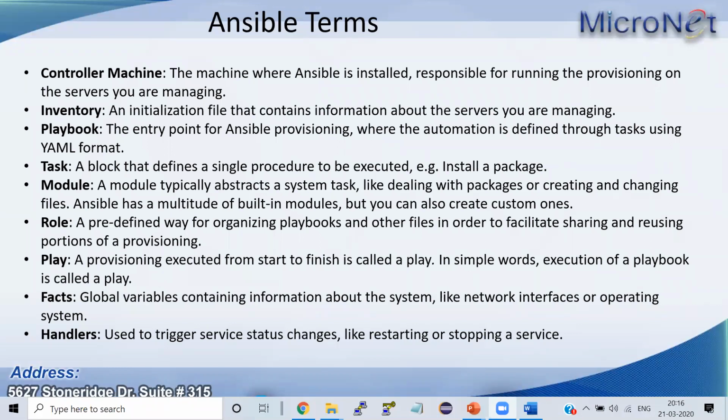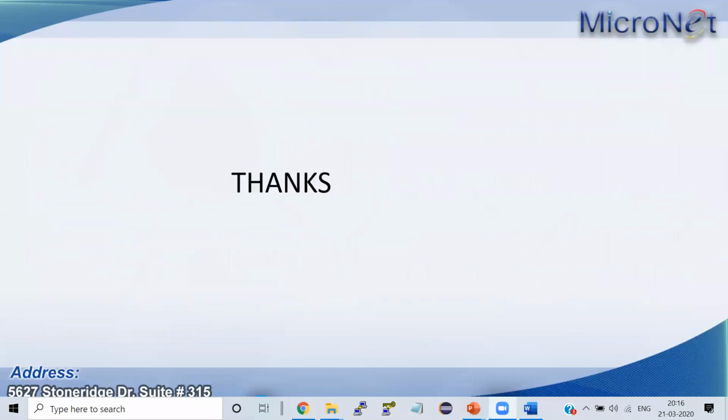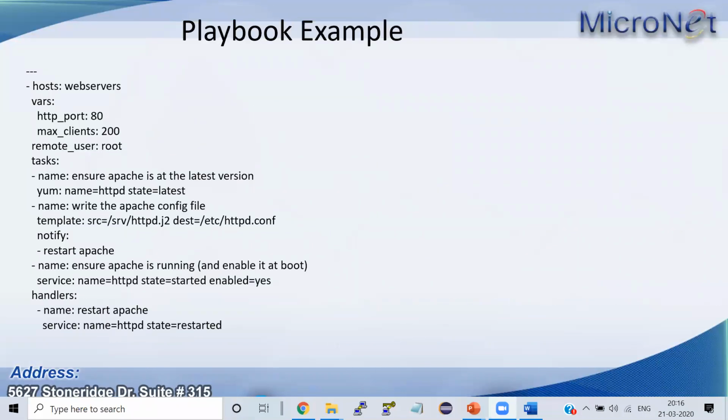So an inventory file is normally an Ansible host CFG file, into which you can call in the details of the host to which you want to push in the software or packages. And a playbook is the YAML file. So this playbook looks something like this. Let me show you here. This is how a playbook would look.